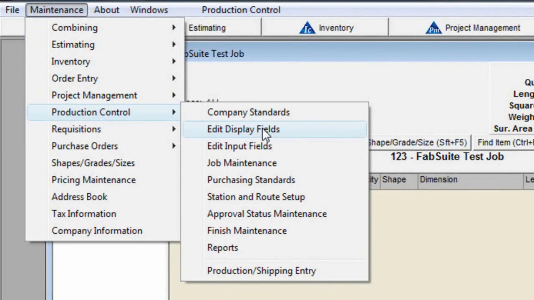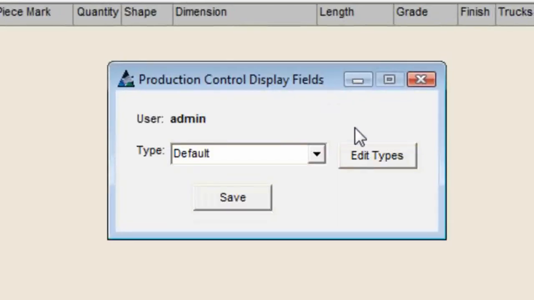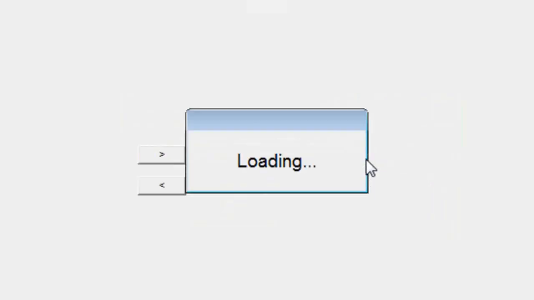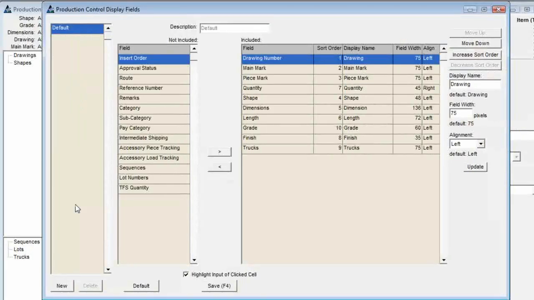These input and display settings can be saved by user. Going back into the Edit Display Fields window, you can add a new display type by clicking on the New button in the lower left corner of the Production Control Display Fields window. In the Description field, we'll enter Barney. The description, by the way, can be a username or the name of a department, perhaps.